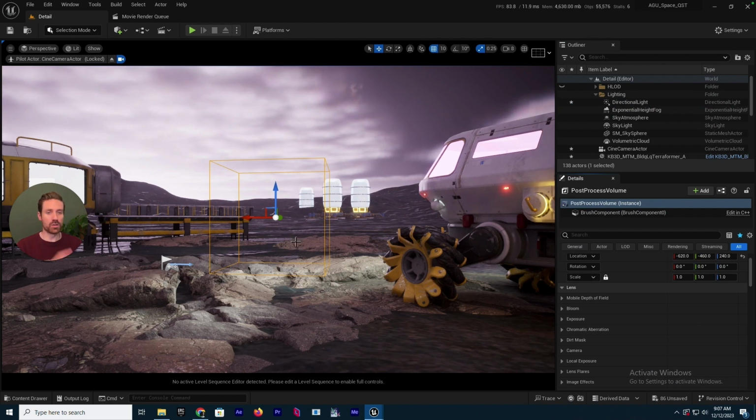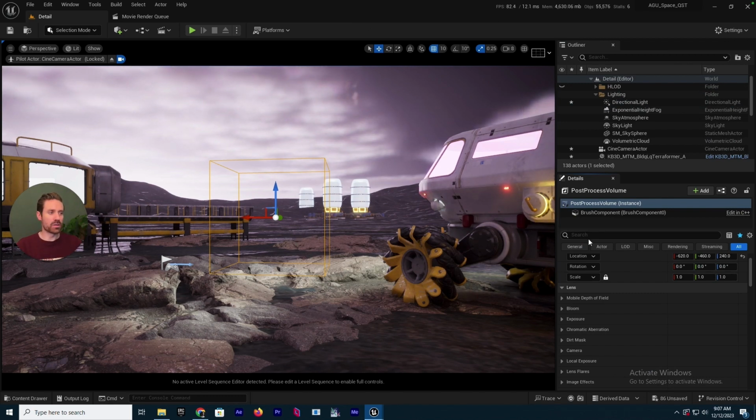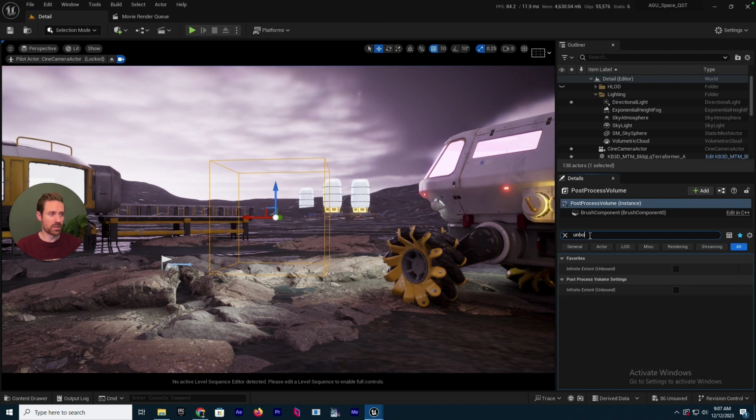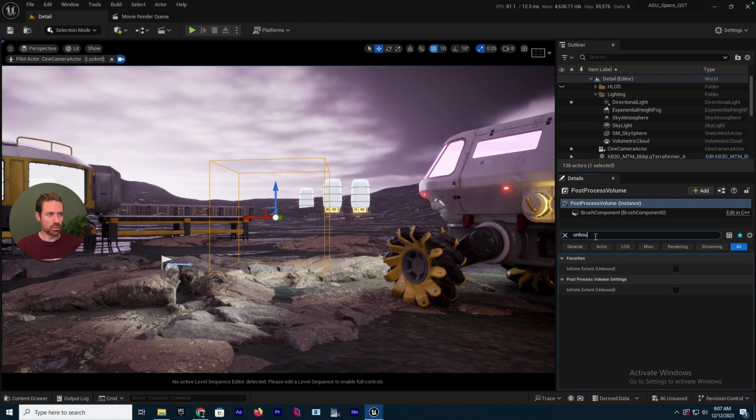And what we can use post-process volume for is adding locational specific looks, but I don't want to use it for that. I want to use it to cover my whole scene. So to do that, I just have to set it to be unbound. So you can see if I search for unbound, I get this infinite extent unbound. So I'm going to check that on.